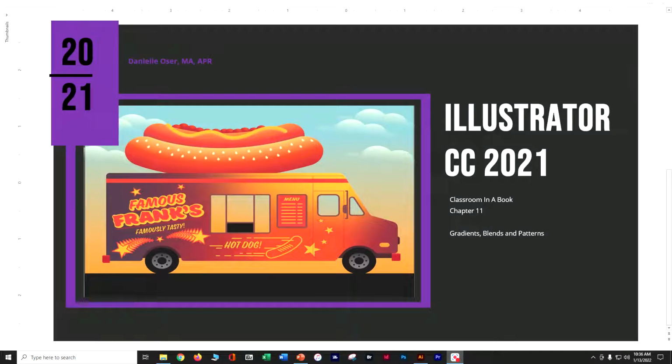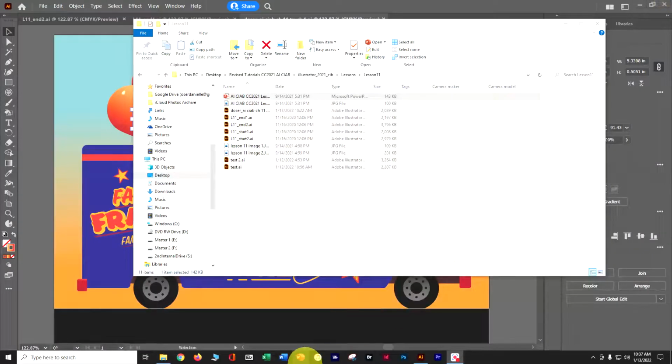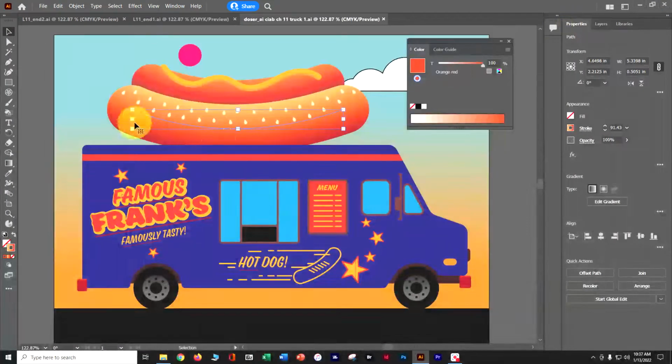Welcome to Adobe Illustrator CC 2021, Classroom Book Chapter 11 about gradients, blends, and patterns. This is part number 2. When we left off, we had just barely finished creating the hot dog bun, and now we're going to turn this, what looks like a pink sun, into some ketchup.